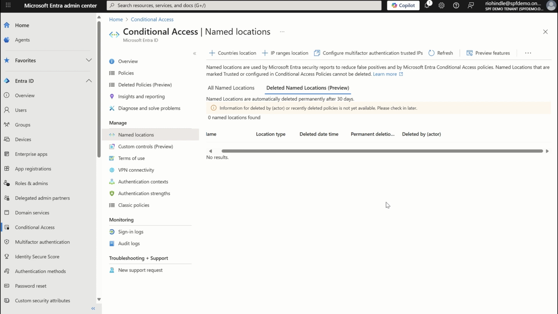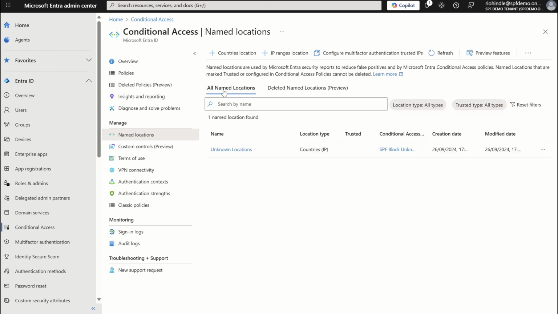So this was a quick video to go through deleting and restoring a named location and some of the caveats when it comes to deleting a named location. Like I said, if it is associated to a conditional access policy, then you can't delete it anyway.